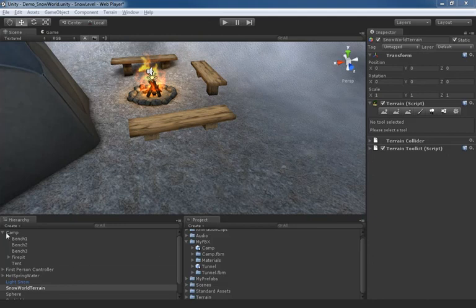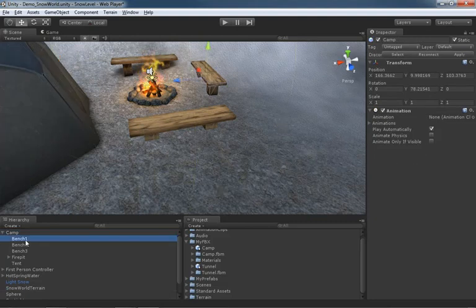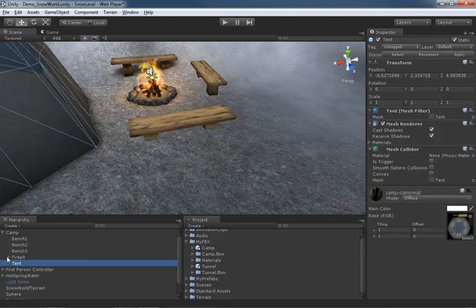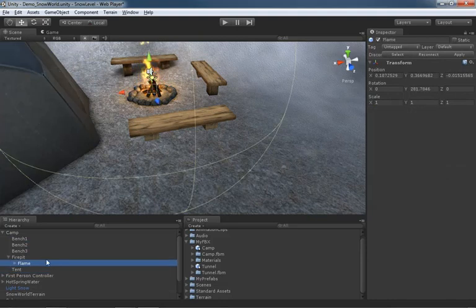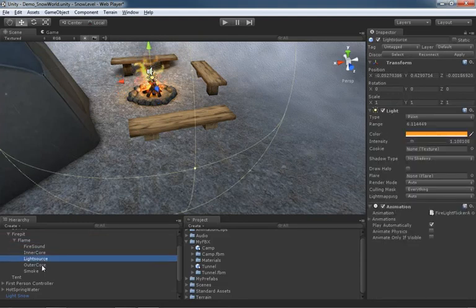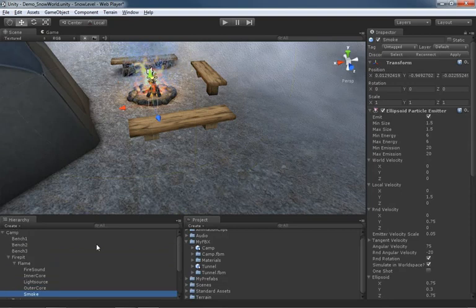That's true. Now, even here, we've got some parenting already going on inside of our hierarchy. We have our camp game object, which has several children. It has 3 separate benches, it has a fire pit, and it has a tent. And the fire pit itself has some children, being the flame particle object, which even that has children. It has a sound effect, an inner core, a light source, an outer core, and some smoke. So you can really get an idea of the parenting hierarchy right here in this object, and this isn't even something we would tend to move around in our game. This is something that we would just place once and not worry about.